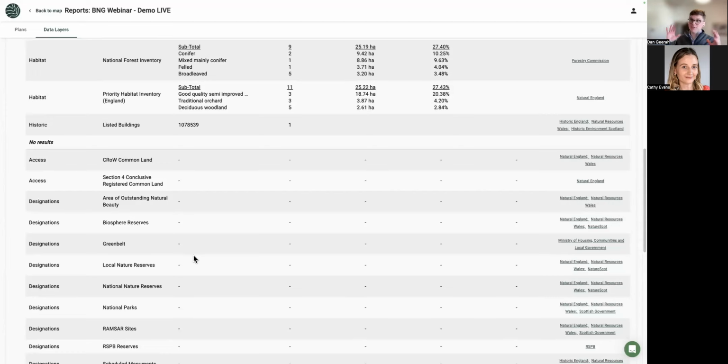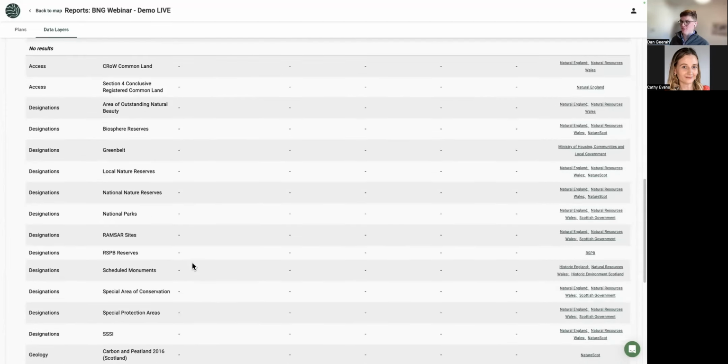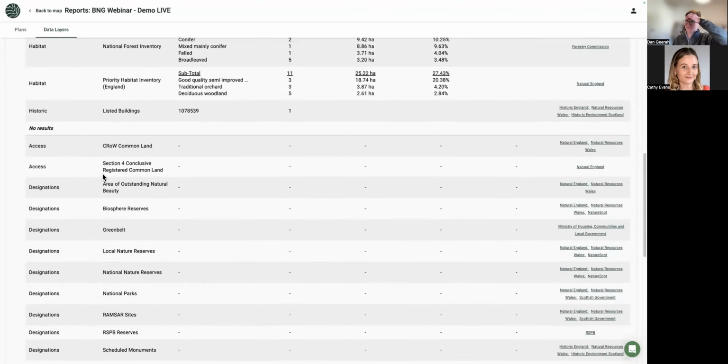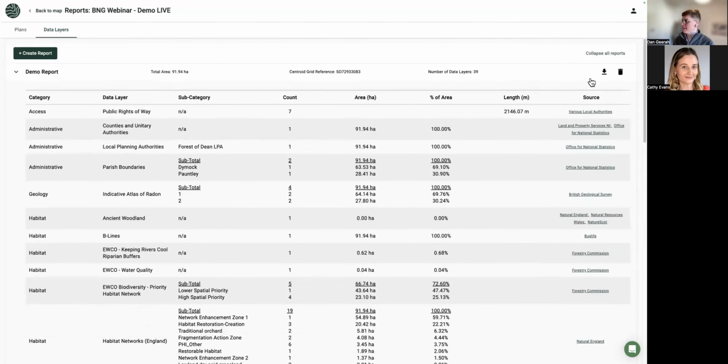Also in this report, we say what you don't intersect. So if, for example, we don't have any triple SIs, there's certain designations you really need to be aware of when you're doing a BNG assessment, but this report has told me that I don't have any of these designations, and therefore gives me a bit more confidence when I'm going on those surveys. This report can be downloaded to Excel as well, by the way, by hitting the download button there.